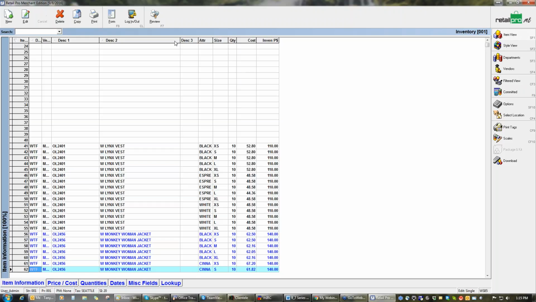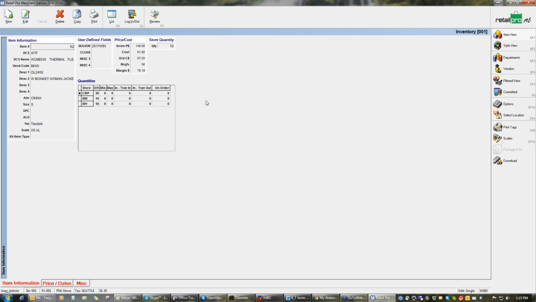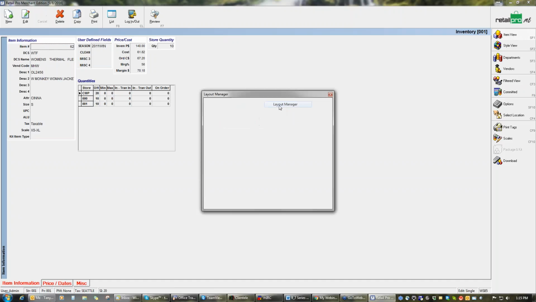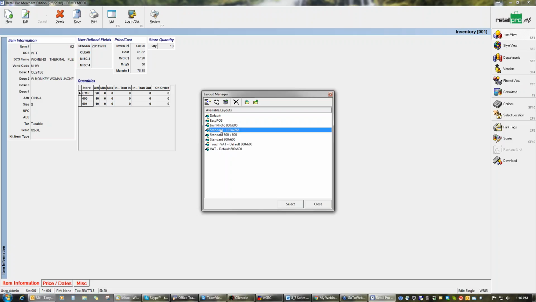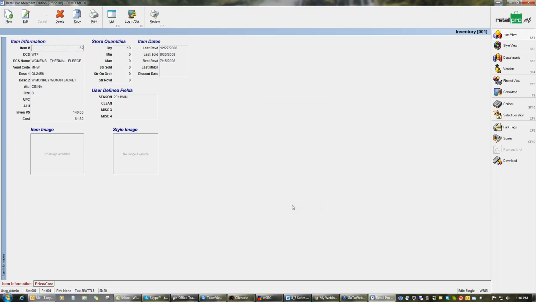form view. So if I go into form view up here and I right-click and go into Layout Manager, I have different layouts to choose from. So right now I'm on the default one. I could change it over to the standard and click Select, and you'll notice it changes my layout. So I can create different layouts within this one screen.